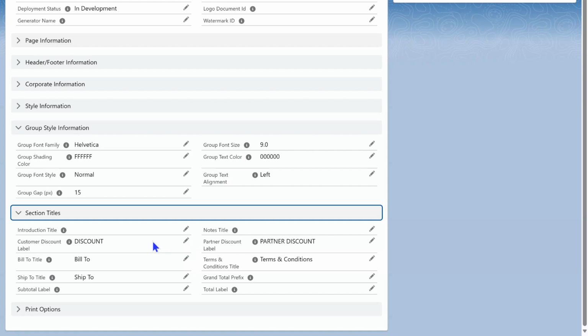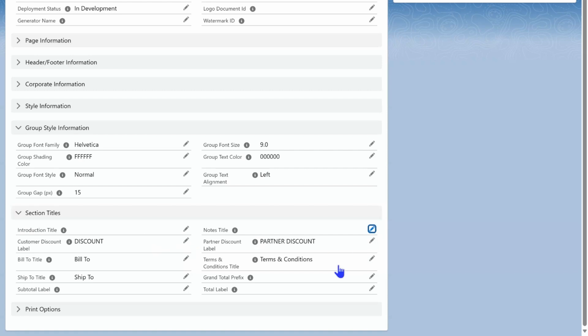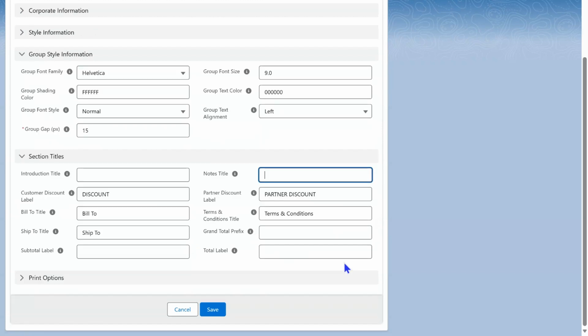Similarly, set the partner discount label, which is by default partner discount. This label will appear if there are discounts applied specifically for partners. Next, set the bill to title. The default is bill to, and this title will appear next to the billing address for the customer. For the terms and conditions title, it's labeled terms and conditions by default. This section is where your company's terms and conditions for the sale will appear. Then, adjust the ship to title, which is set to ship to by default. This label will appear next to the shipping address if applicable.